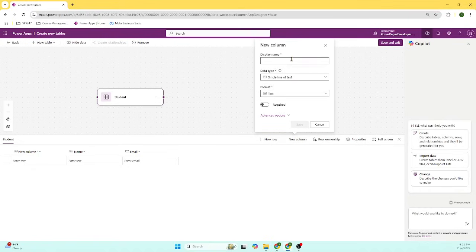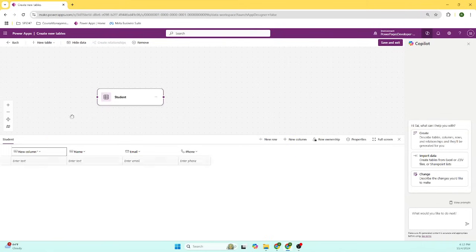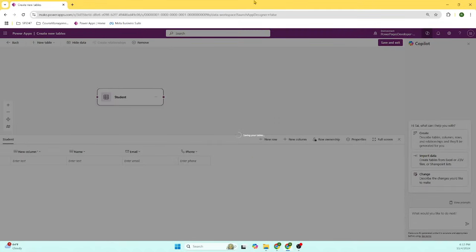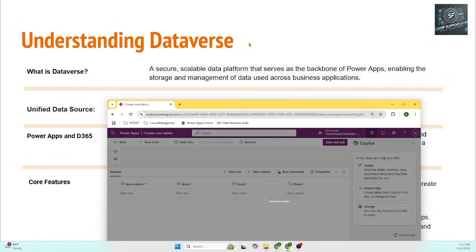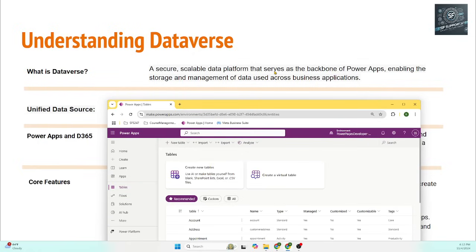Add one more column, say phone. Is there any phone number? Let's search for it. Boom, we created a table student with the name, email, and phone. Let's save and exit. Let's go back and see whether our new table appears. So just to wrap it up, this Dataverse is nothing but a data storage. It's like a database, like SQL Server or Oracle, if you have previous knowledge working with those.